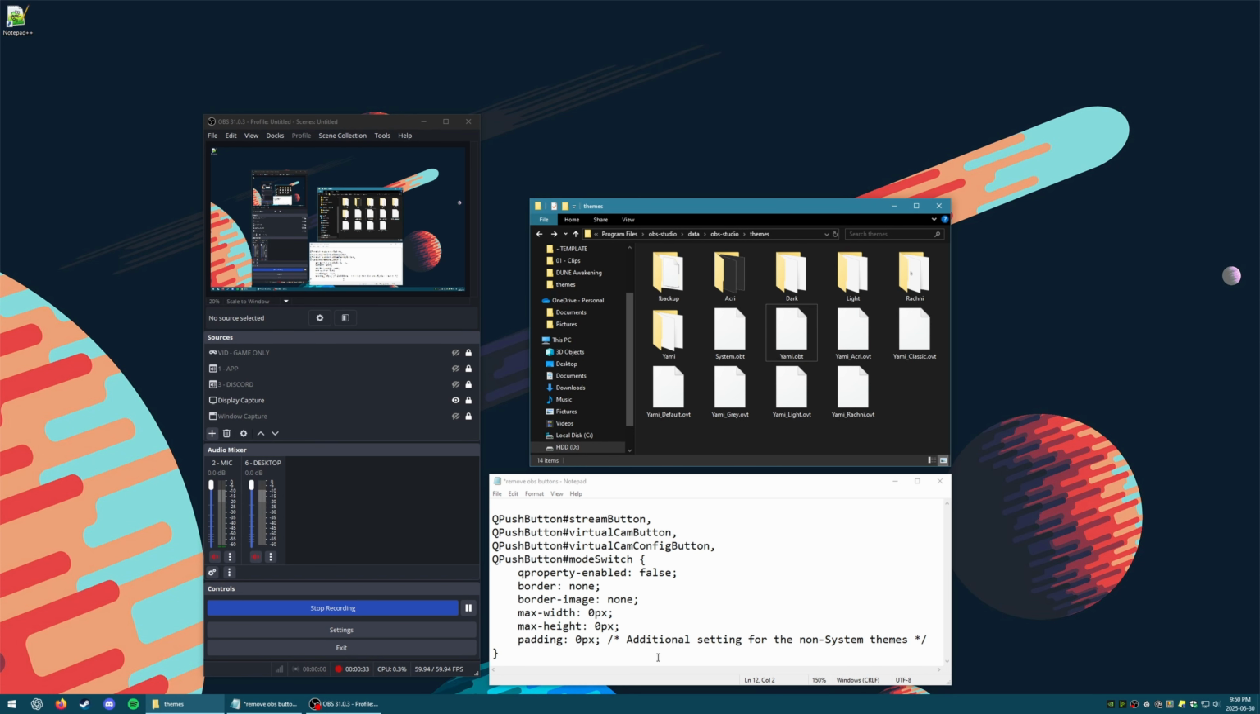If you only want to remove specific buttons, like just start streaming or just virtual camera, all you need to do is delete the corresponding QPushButton hash line from the code block. Since we made a backup, don't be afraid to test things out and make it your own.